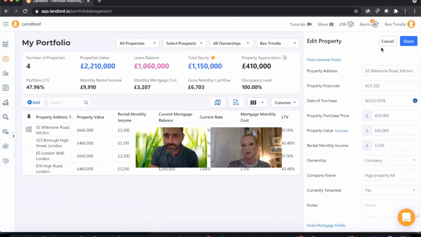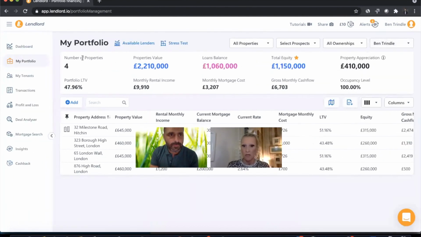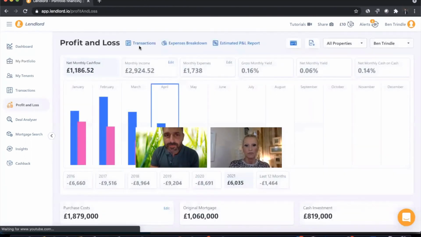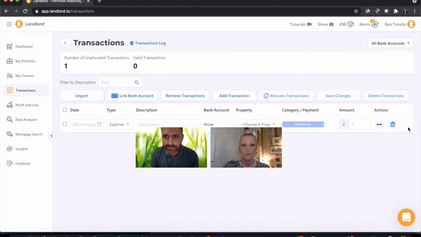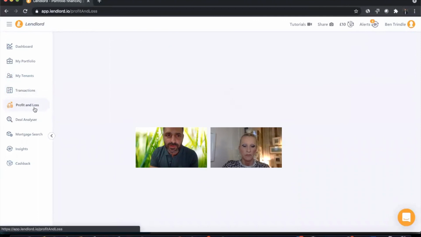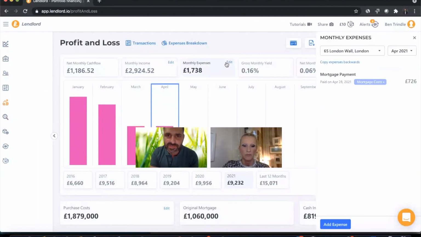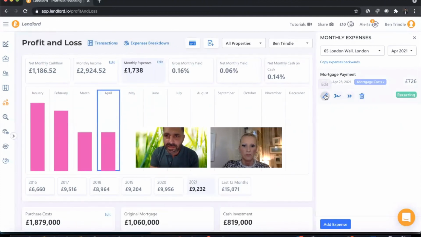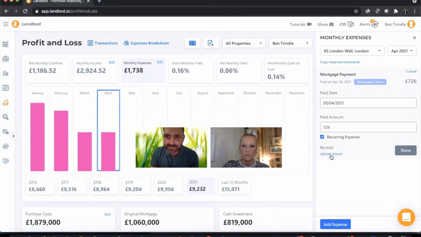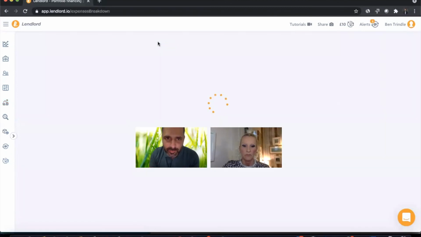Razar says, can you allocate receipts once uploaded to a transaction? And that's a yes as well, isn't it, Abraham? Yes. So to upload receipts, from the transactions page, currently we don't have it. So you need to allocate it first. And then from the profit and loss, you can do it by clicking on the monthly expenses box, click edit, and then hover over the expense and click on upload receipt. This is one way. Or you can do it from the expenses breakdown page.